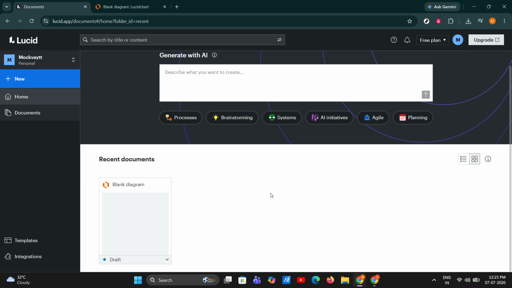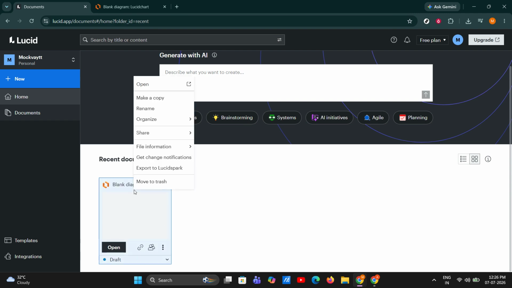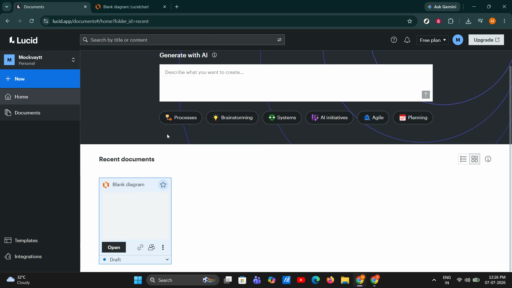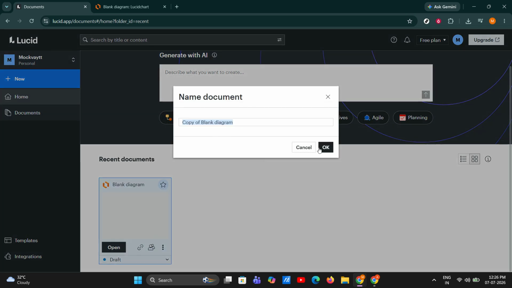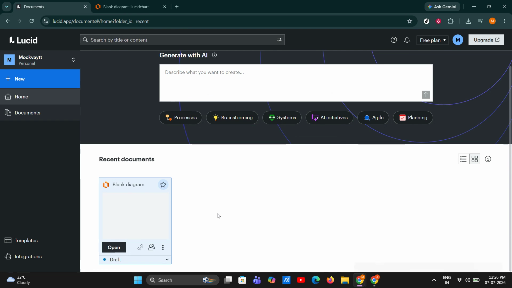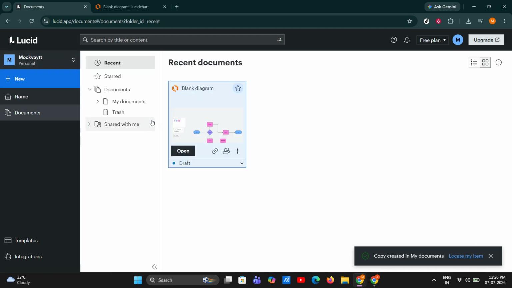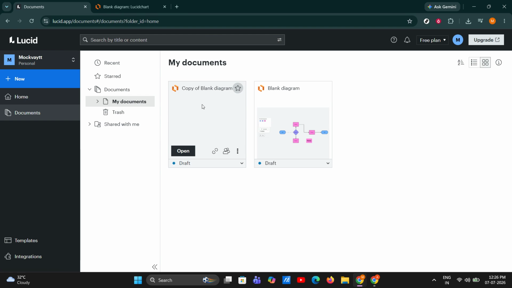If the issue only happens with one specific document, then the document itself may be corrupted or glitching. In that case, go back to your Lucidchart Documents dashboard. Find the document that isn't loading, right-click it, and choose Make a Copy. Then open the duplicated version and see if it loads properly. If the copy works, that usually means the original file has a problem, and the duplicate can help you keep working without starting over. This is a great workaround when only one file seems broken.